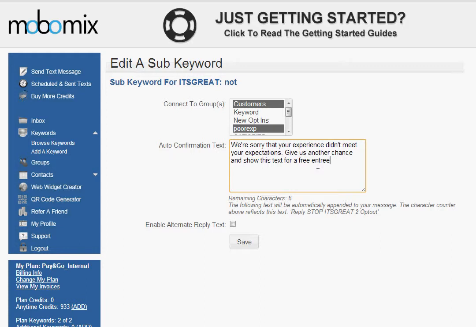So I've gone ahead and I've composed the message, and this time I'm going to give them a free meal because I want them to come back in. They had a bad experience the first time. They're going to give me another chance. I want them definitely to enjoy this time so that they'll come back again and be happy, and hopefully they'll just text "it's great" on the way out and be a satisfied customer.